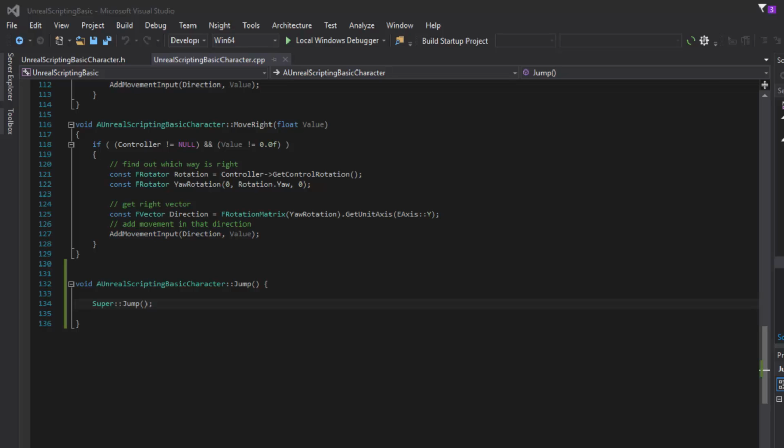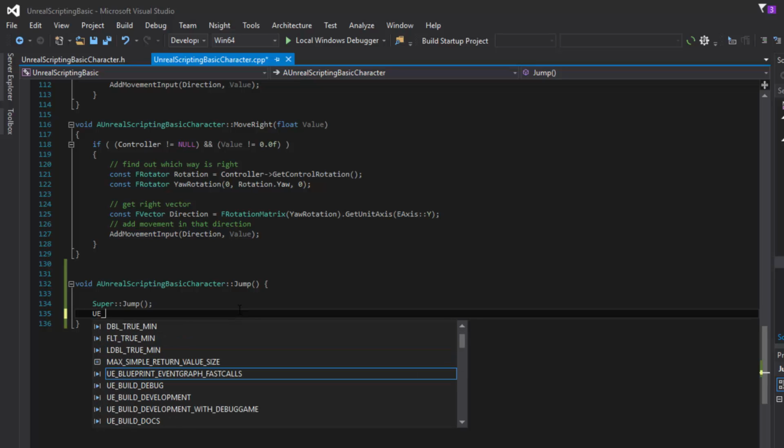Okay, now that we have our jump function overridden, and also calling the parent jump function that performs the animation for the jump for our character, let's start the logging process. In order to print something on the output log of Unreal Engine, we basically call up a macro in Unreal Engine that performs this log function. That macro is UE_LOG.